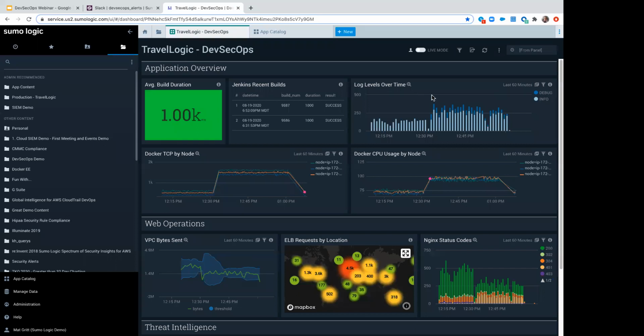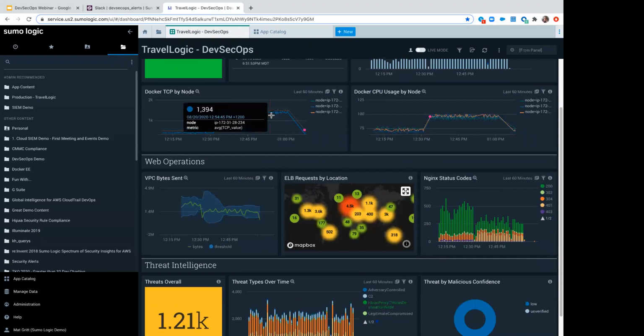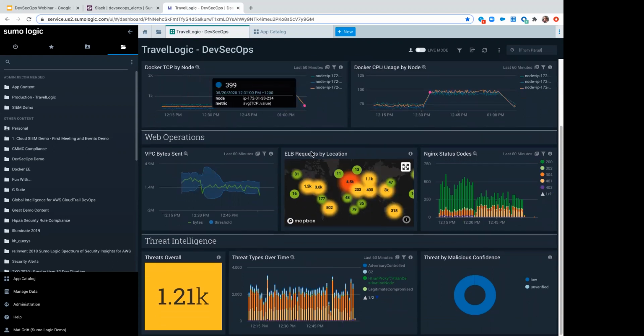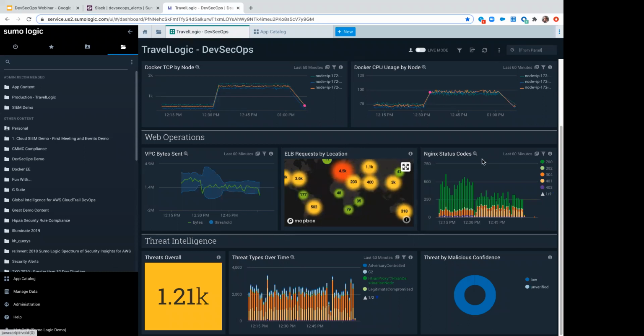There are also other panels. So we can see here that we've got Jenkins coming through and the average build duration in milliseconds. As we scroll down, we've got CPU utilization and network traffic. We've also got web operations, so ELB requests and where they are in the world, and our log server status codes. And we also have threat intelligence going on, and we can see what's going on. Mainly these are low or unverified threats.